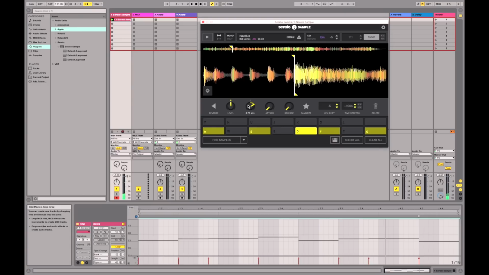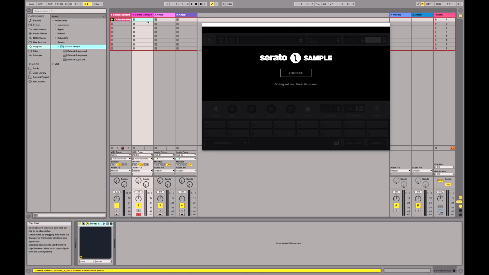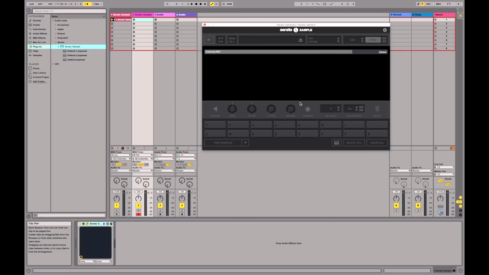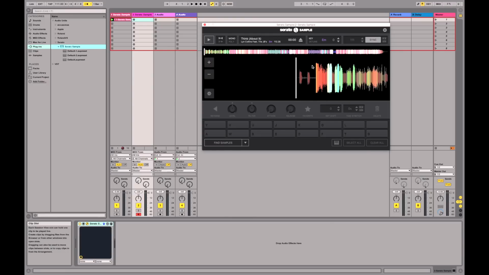So just to kind of give you an idea of a quick thing that can happen, I will throw in some drums real quick. Give me 1 second here. Let's get this back to its original state. Okay, cool. So I'm gonna put another instance of Serato Sample. So drop it into a MIDI track, and I'm gonna go through my directory here, and I'm gonna go to Think by Lynn Collins, classic break. It's gonna analyze it. Okay, cool.